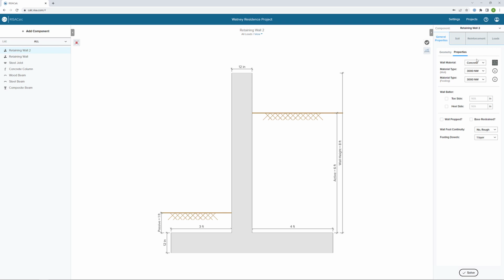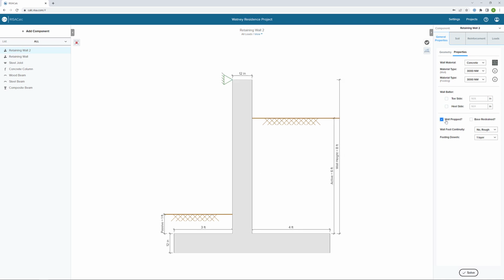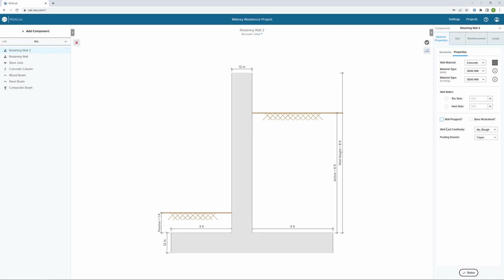So now I'm going to go to properties. In this case, we can choose our wall material. We have both options for concrete and masonry. With concrete, we also have the ability to batter the wall if we want, on either the heel side or the toe side. We can also prop the wall for both a concrete and masonry wall, so just add that pin at the top. We also have some other options here for wall and footing continuity, as well as adding footing dowels.